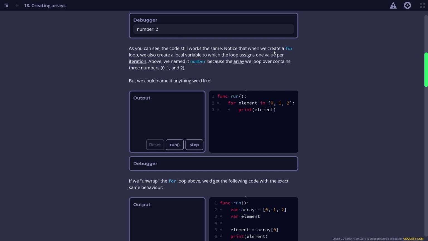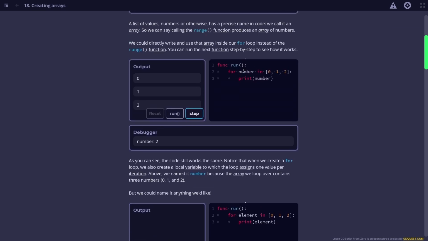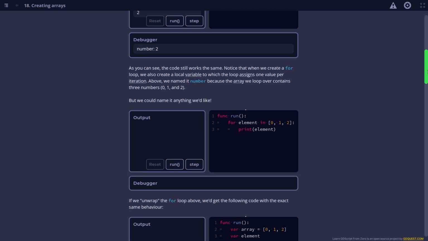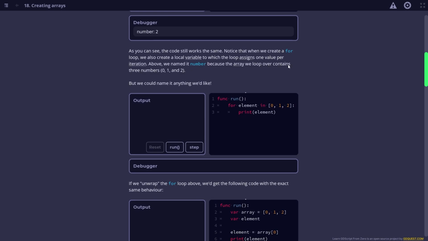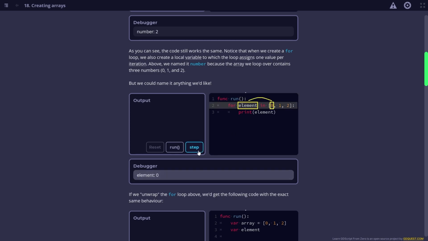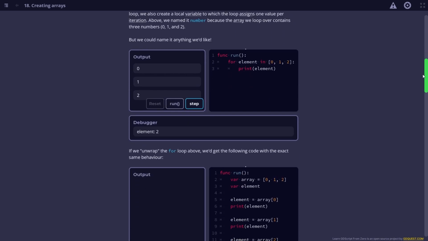Notice that when we create a for loop, we also create a local variable to which the loop assigns one value per iteration. Above we named it number. They're just talking about this number right here. Above they named it number because the array that's looped over contains 3 numbers: 0, 1, and 2. But we can name it anything we like. So we can name it element. It really doesn't matter. Same thing. Element, number, whatever we want.